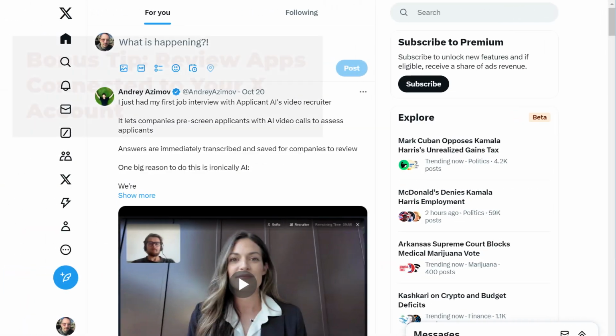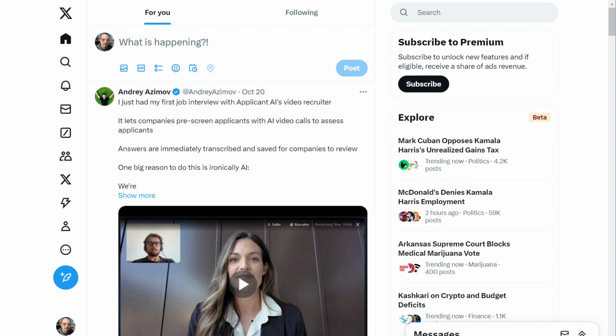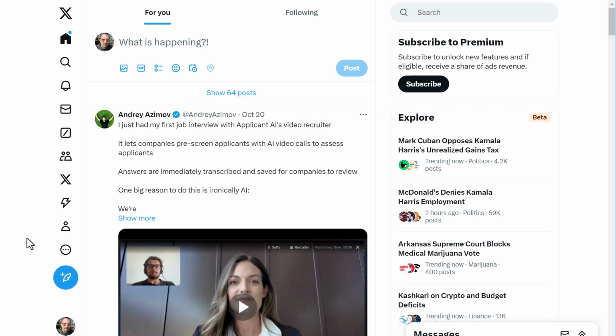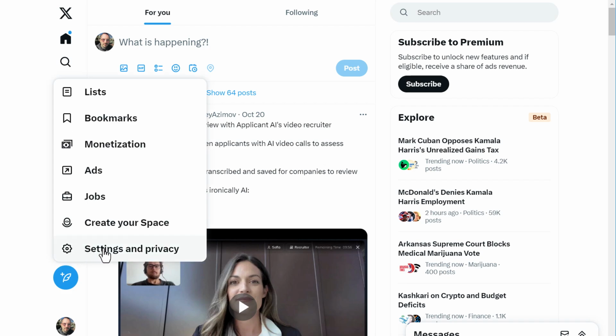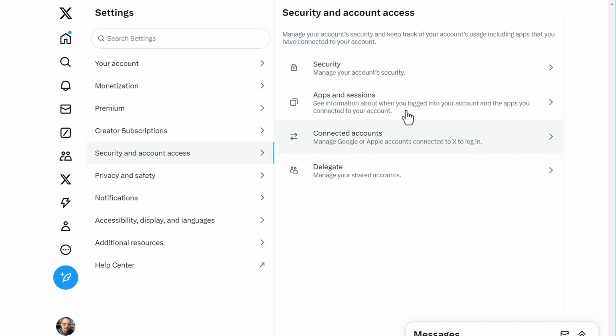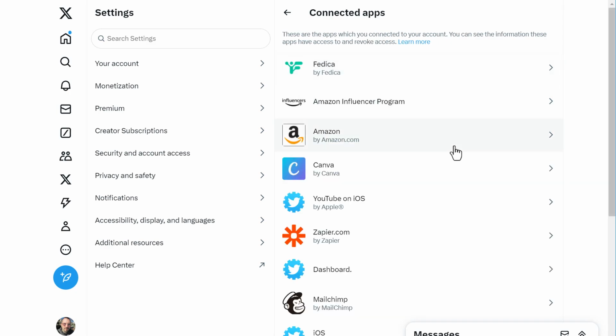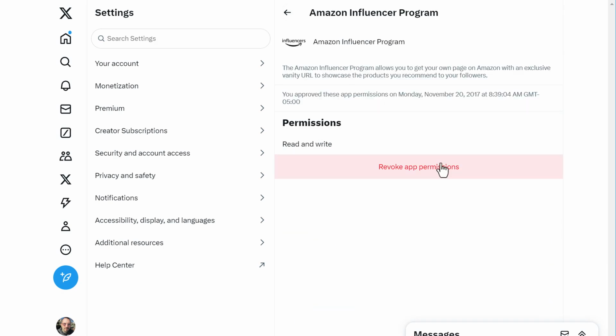How easy was that? One bonus tip before I leave you, and that is to check out what other apps are connected to your Twitter account. If it's been a while since you've connected any apps to Twitter/X, you might want to review them. To do that, go into your homepage of your Twitter account, click on the More tab, the 3 dots. From the More tab, click on Settings and Privacy. Under Settings and Privacy, click on Security and Account Access. Then click on Apps and Sessions, and then take a look at your connected apps. And just review here to make sure that these apps still need connecting to Twitter/X. And if they don't, just click on the right arrow here and click on Revoke App Permissions.